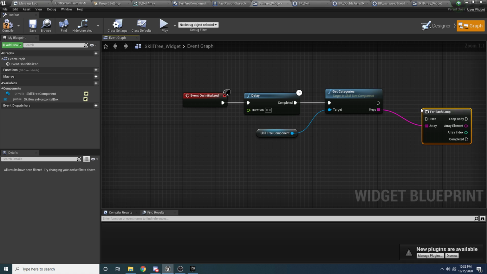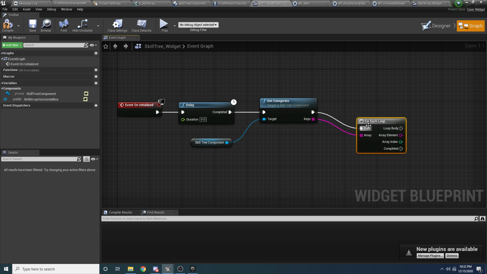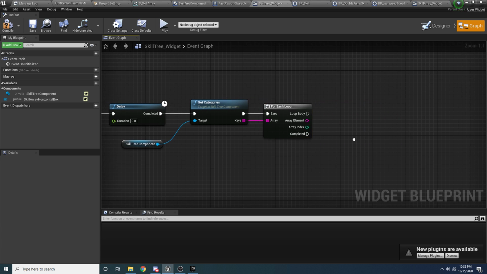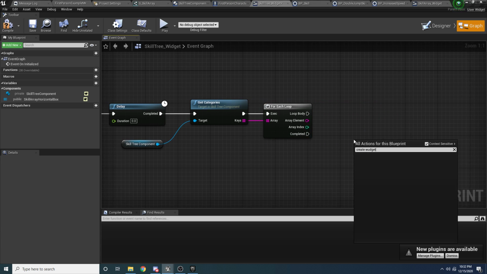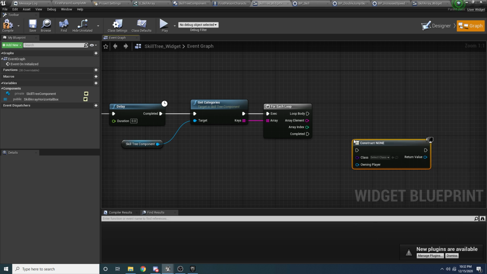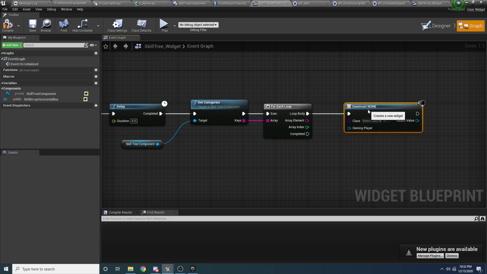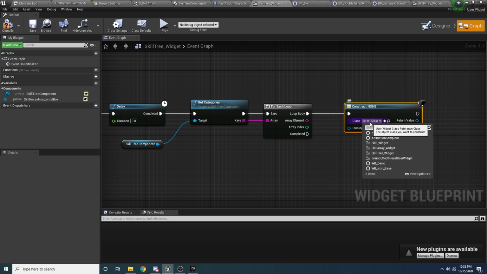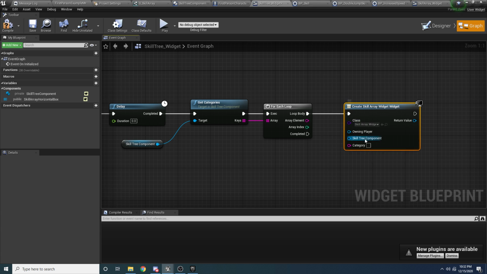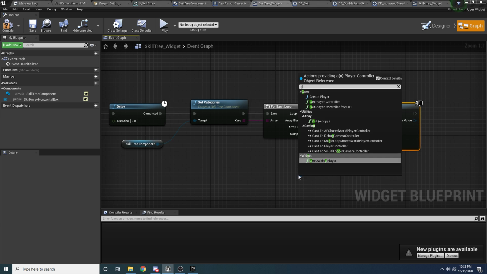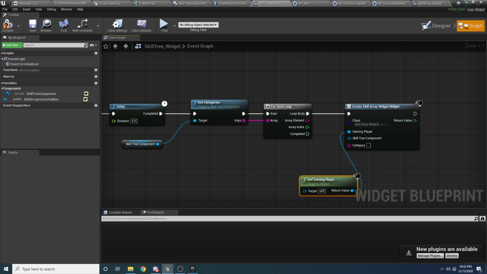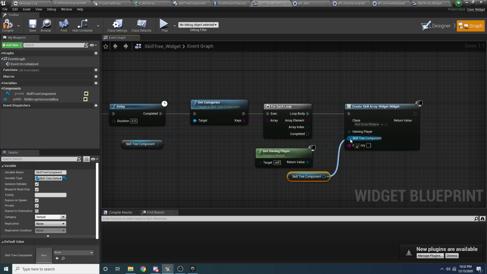So let's say for each loop. So we want to loop over all the categories, and we want to say create widget. And the widget we want to create is our skill array widget. And then for the owning player, we can say get owning player. The skill tree component, we can just pass in our reference to the skill tree component. And the category is just this category here.